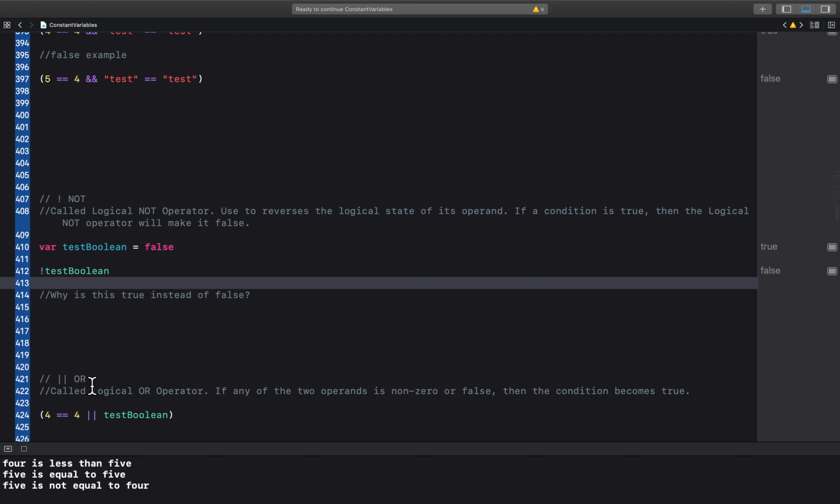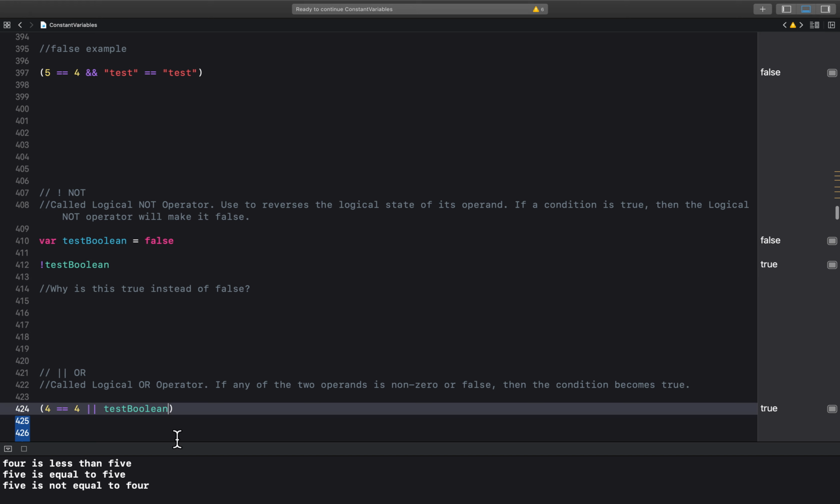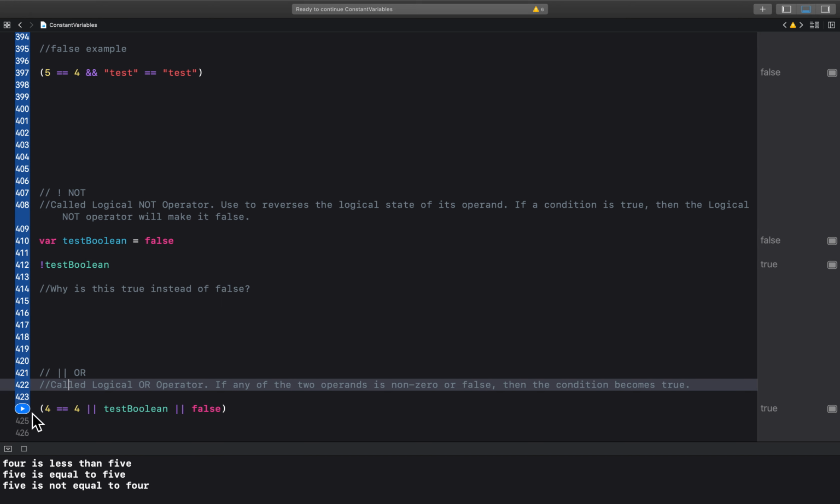And then you have the OR operator, which means if any of the sides is non-zero or true, then the condition becomes true. So this one here, I've got my test boolean on one side, which is a false statement, and I've got 4 equals 4, 4 is equal to 4, sorry, on this side, which is a true statement. So overall, this will print out to say that it is, let's give it a second, true. Because this side is true, even though this side isn't. And you can add more of these on here. I can just put 2 more and put false again. And run that again. And it will still say true, because this first part is true.